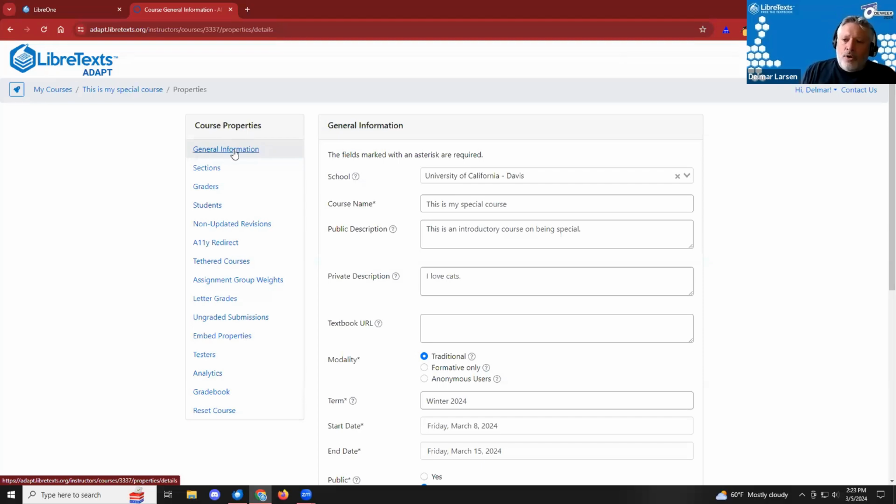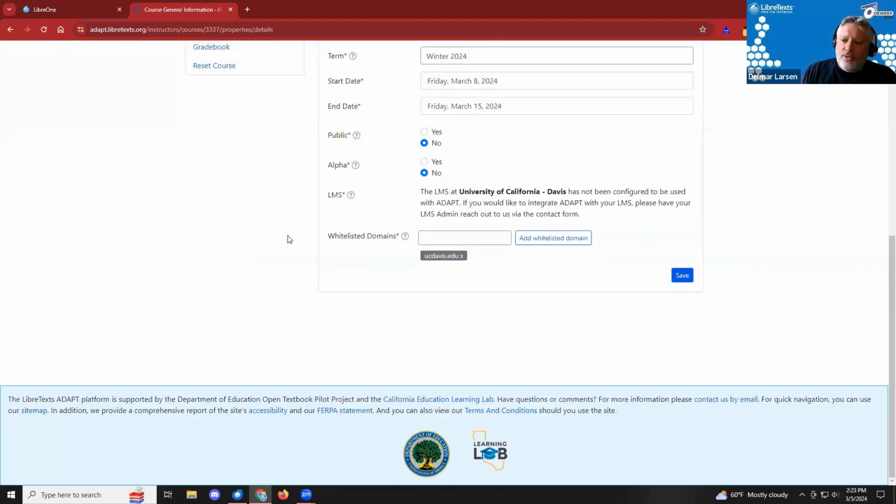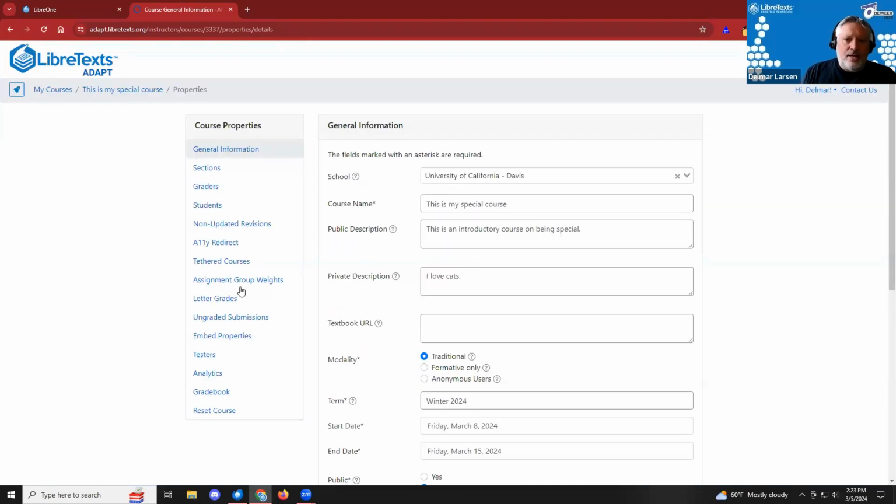We're already looking at the course information. We went through all of these things right now. The only thing that popped up is this thing called whitelisted domains. I'll address that in a moment. It's connected with account enrollment procedures.